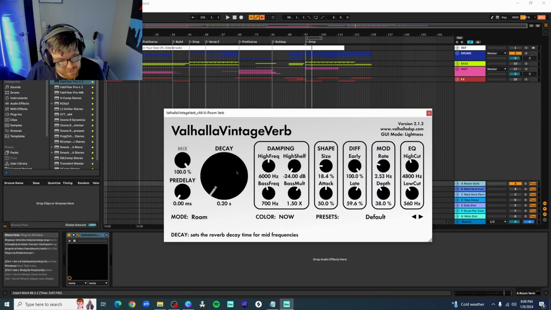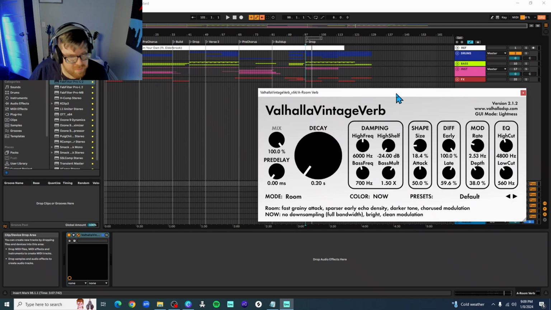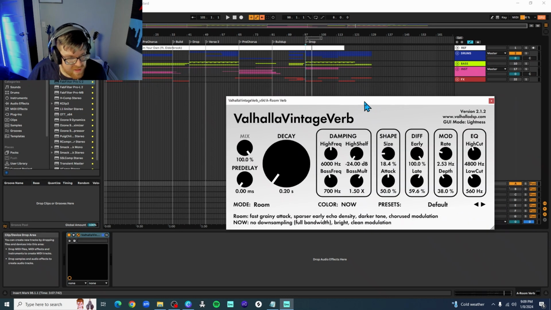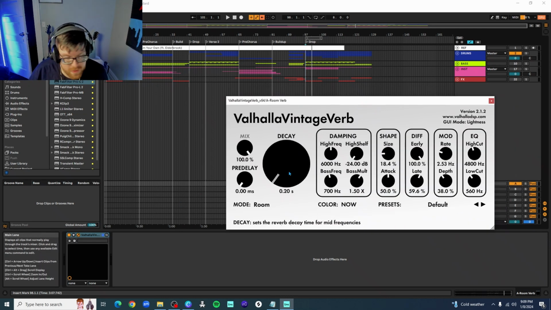I have Valhalla Vintage Verb as my reverb of choice, but you can do this with anything. In the end, your settings are up to you, but generally when you're working with a room reverb, if there's an algorithm like this here, I have set to room. I have my pre-delay all the way down. My dry/wet is all the way wet. My decay is 0.2 seconds. Anything under 0.5 is usually considered a good starting point for your room reverb, and then everything else here can be done to taste.